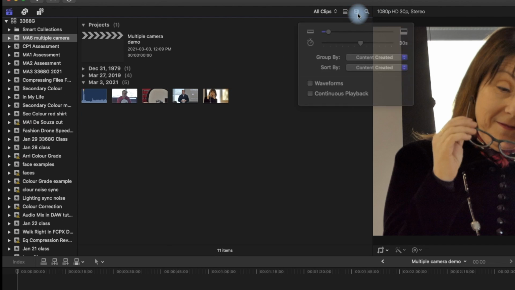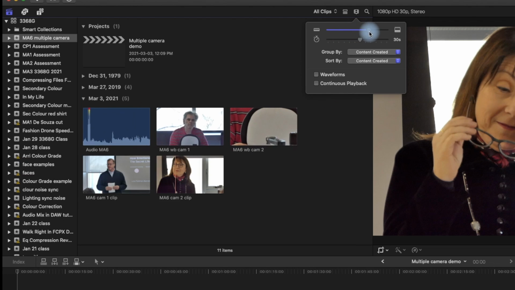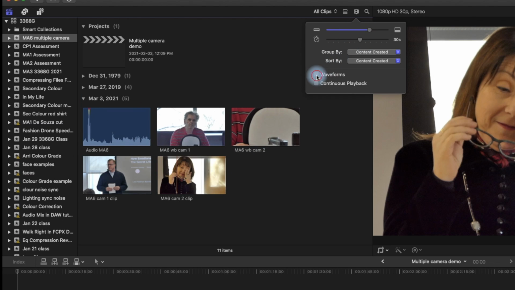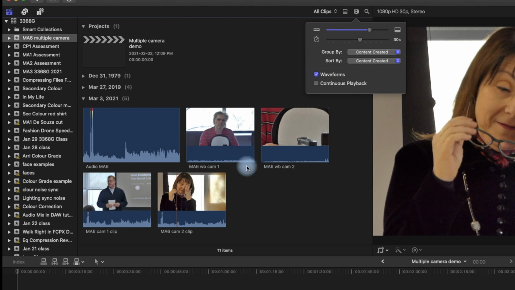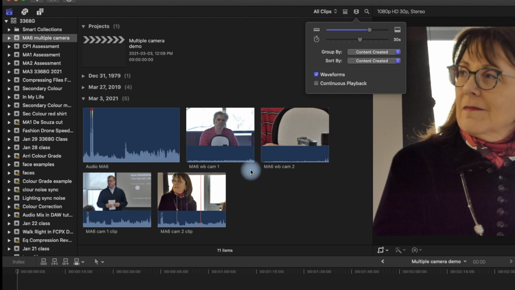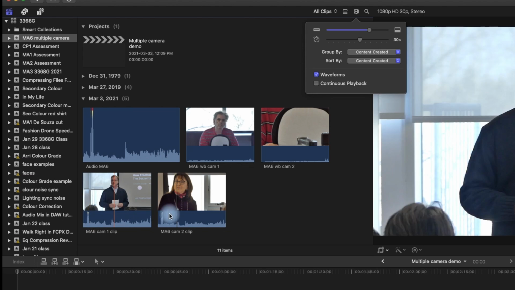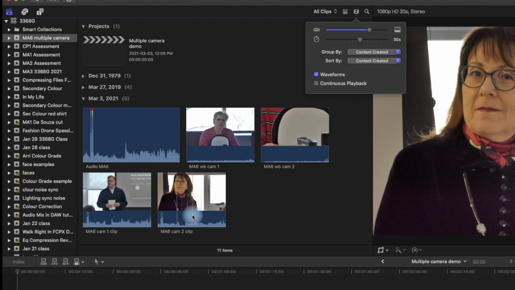They're a little small, so I can go up to this icon. I'm going to make them a little bigger so I can see them better. I'm going to select waveform so I can see the waveform. These two clips are for white balance, white balance camera 1, white balance camera 2, because we're going to have to match the color. But first we just want to synchronize the audio and the two videos.